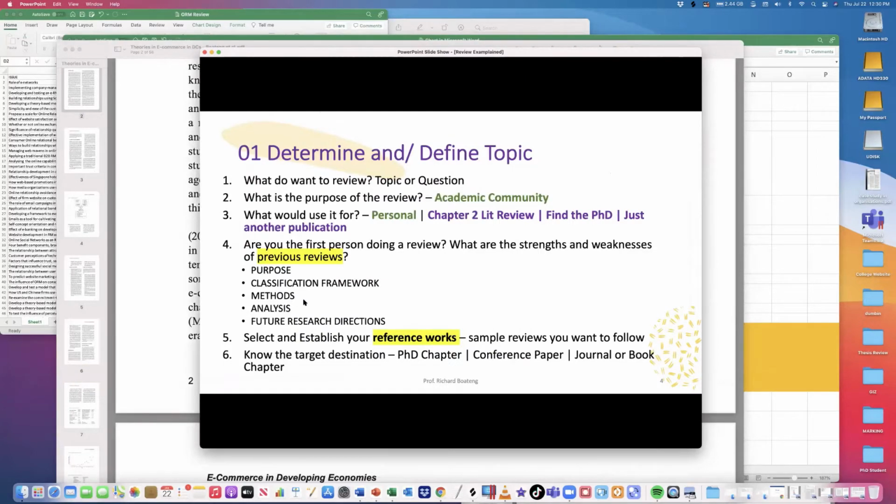Then what method did he use? What was his criteria of selection? How far did he go? What years did he span? All these things you can check from his methods. What analysis did he do? Did he do a meta-analysis, or just a descriptive analysis, or combine both, or a bibliometric analysis, whichever one you want to look into? Then the future research direction: did he leave some work for future research? Did he acknowledge some limitations, that maybe he didn't look at certain papers, and that future studies should look into those areas? So you want to look at that.